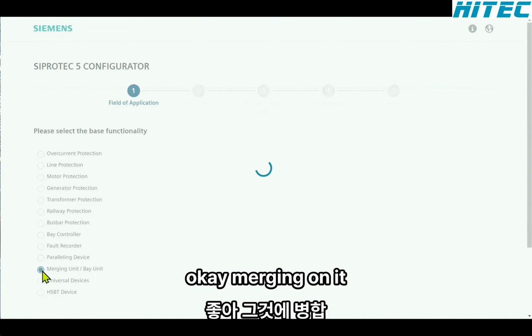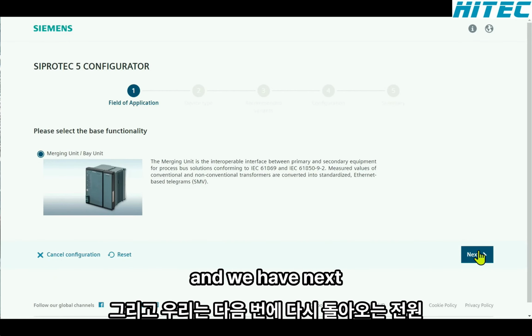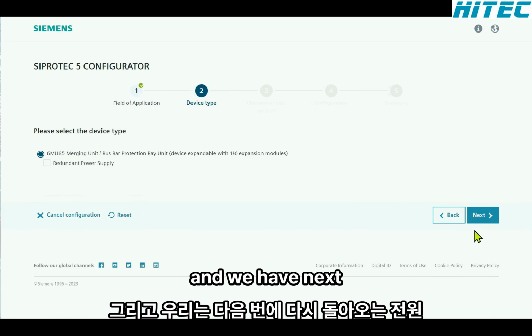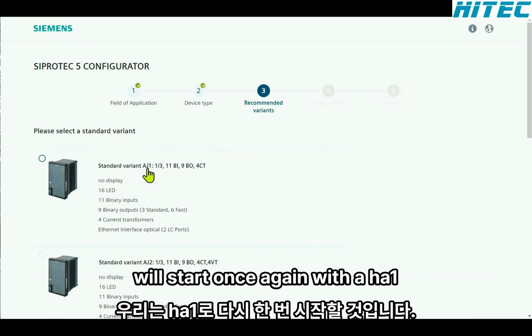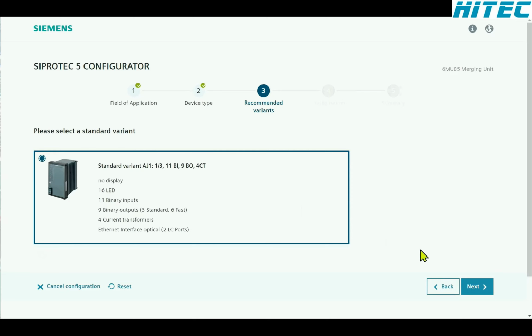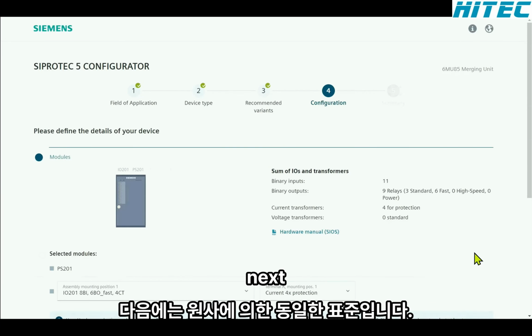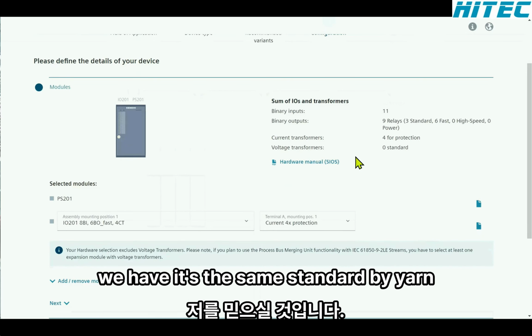Okay, merging unit, and we have next. Once again, no redundant power supply. We will start once again with the HA1. Next. We have, it's the same standard variant.